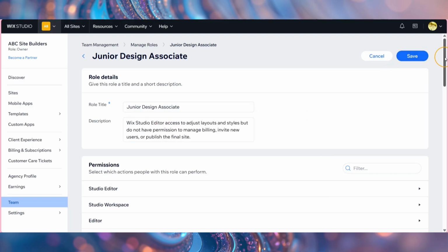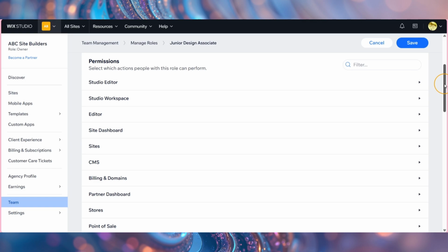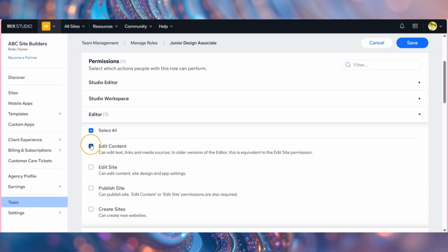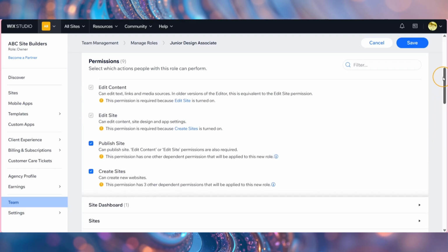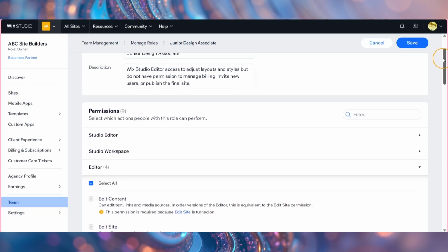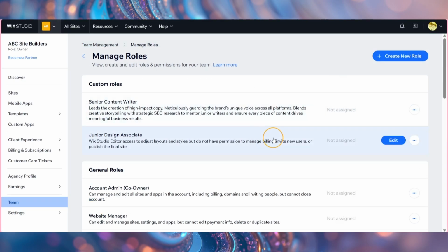Moving on, go to the permissions section and select which permissions you'd like to give them by ticking the corresponding checkboxes. Once you're done, review everything to make sure that there are no mistakes. And once everything's all good, click on Save. And there you have it. You can now assign this role to your existing team members or new ones.